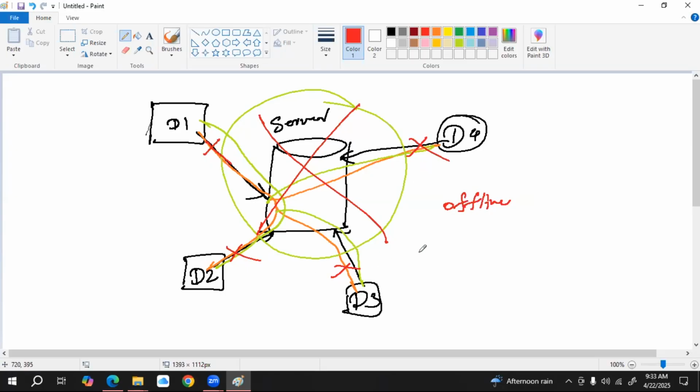We call this a point of failure. Point of failure means all of these nodes, all of these developers, are highly dependent on this centralized device. Once this centralized device goes offline, the entire network will vanish, or the entire connection will be disconnected, right? This is the key disadvantage of using a centralized version control system, right?